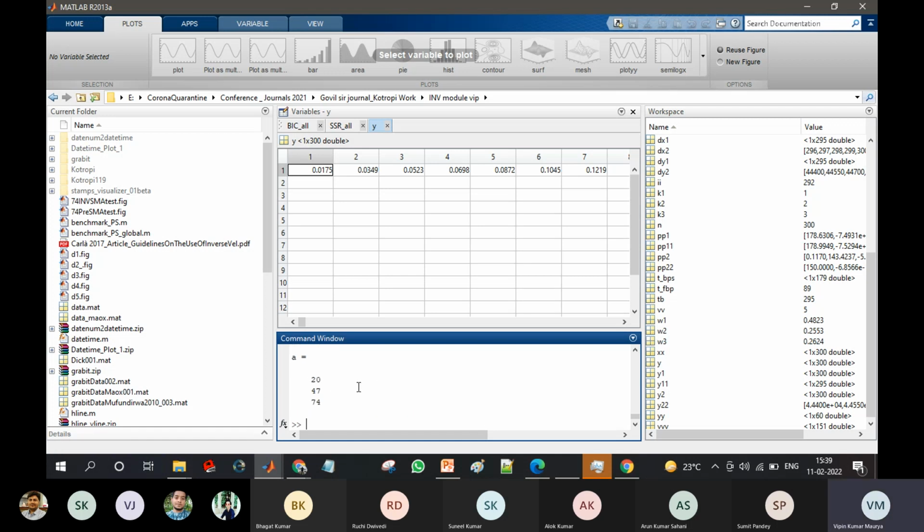You can see in the a variable we are having three values: 20, 47, and 74. If I want to define a variable having the name e, then how will I write? I will write E equal to A in bracket 1. So the first element of A will be assigned to E, and in the same way for N and U. Now is it clear to you? Yes, sir.